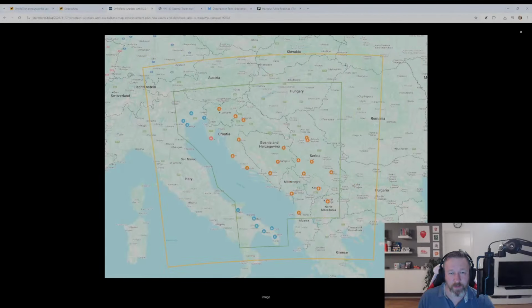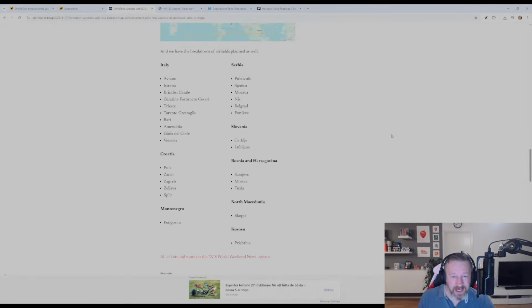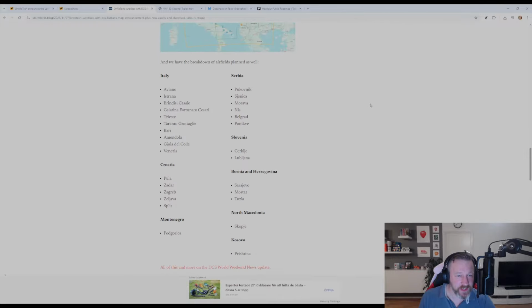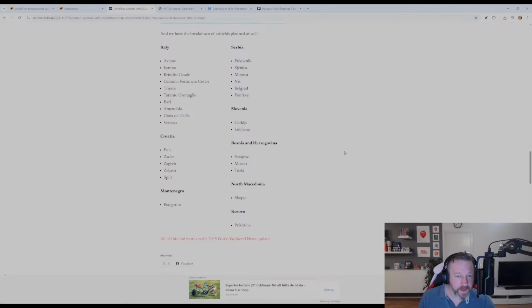So, yeah, we also had the stormbirds.blog article, which kind of covers the same stuff, although we have a breakdown of the airfields that are planned. I've got them on screen now. So we have actually a lot of airfields planned to be in this particular map, and they are spread out over quite a few different countries as well, with Italy, Croatia, Montenegro, Serbia, Slovenia, Bosnia and Herzegovina, North Macedonia, and Kosovo being covered. So you'll have the opportunity to operate from a variety of lovely locations.